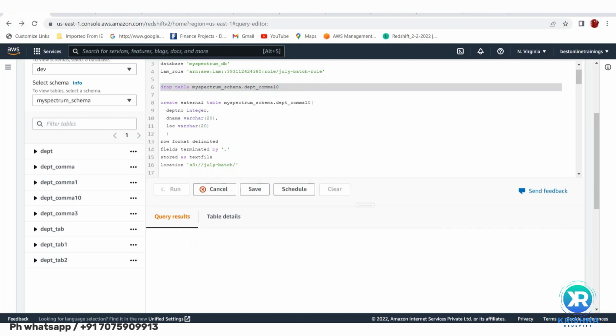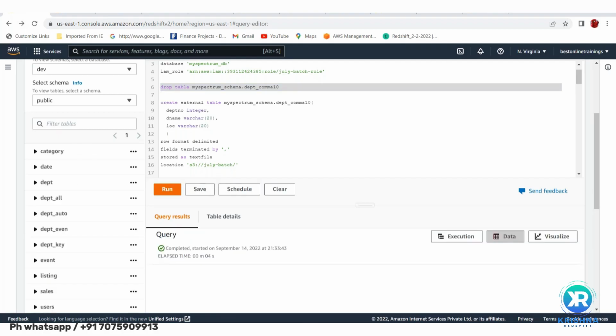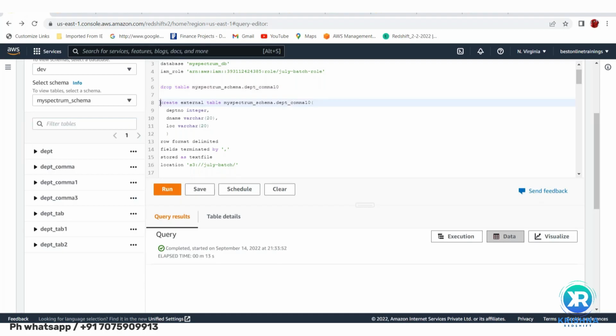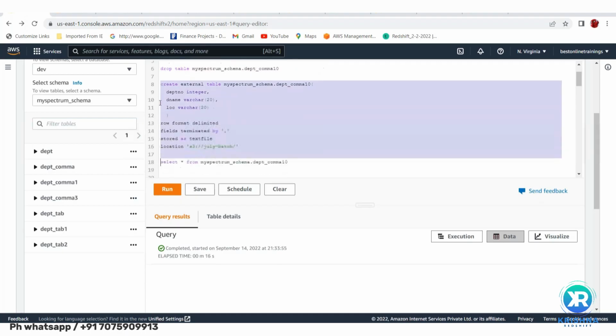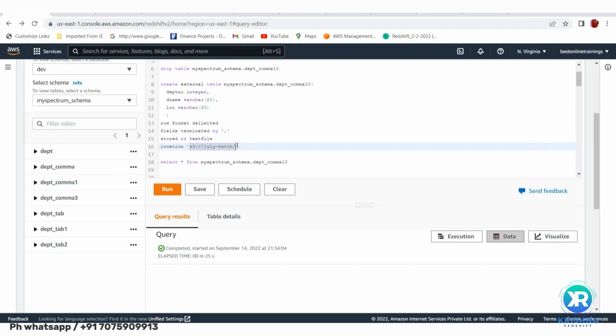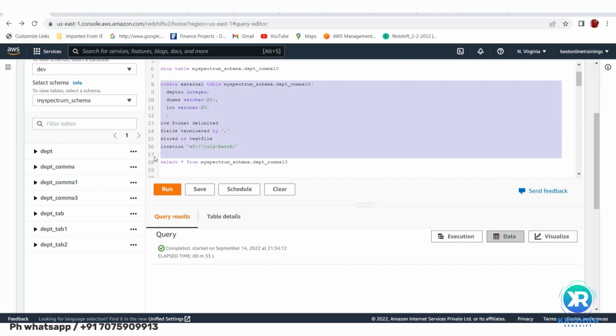I am also playing with you. So now you create this again. Tell me what is the change I did. I did not give the complete file name here. See here, line number 16, location S3, I gave up to Jola batch slash. That's all. I did not give the file name. Just run it and it will be created.